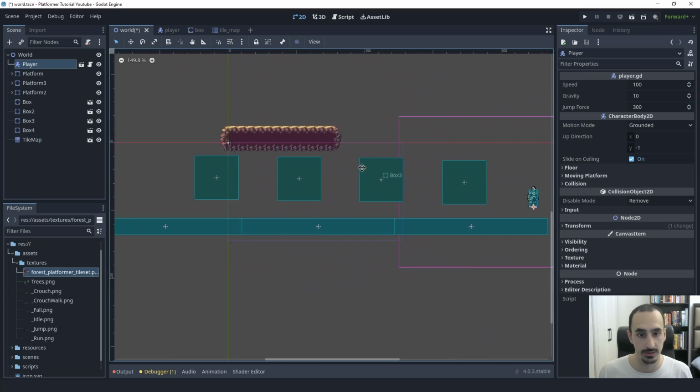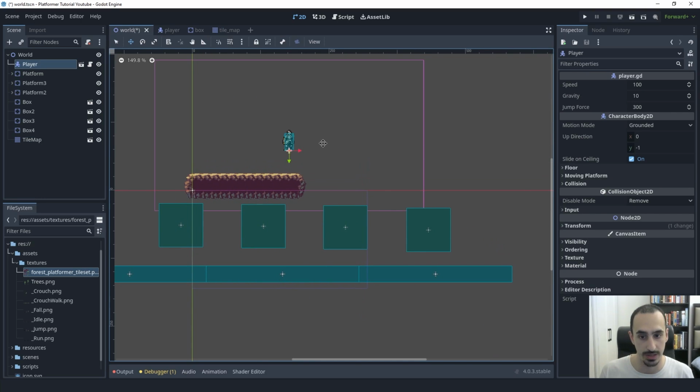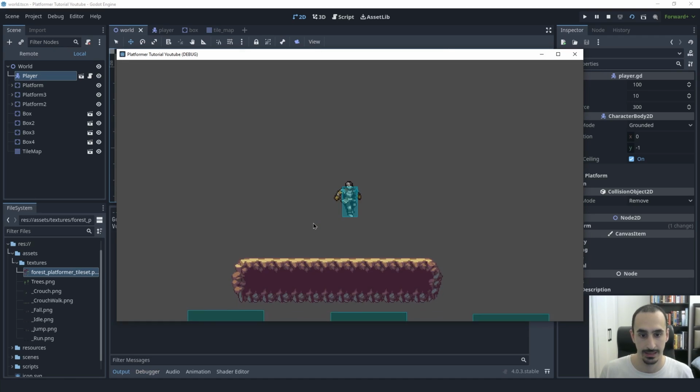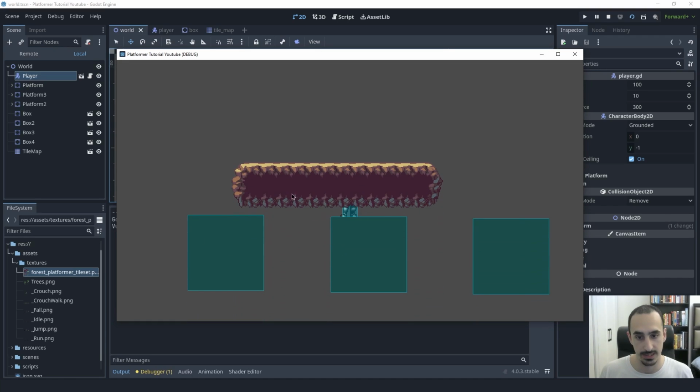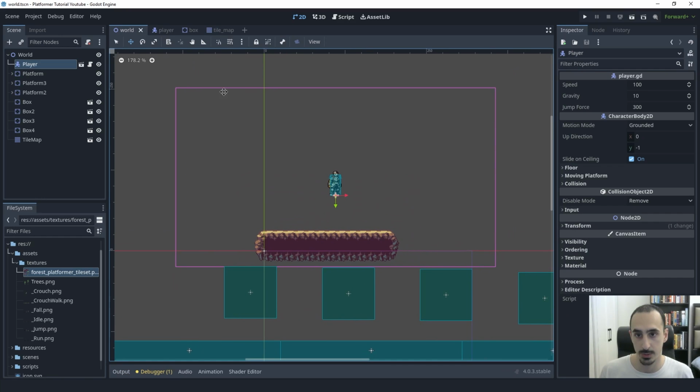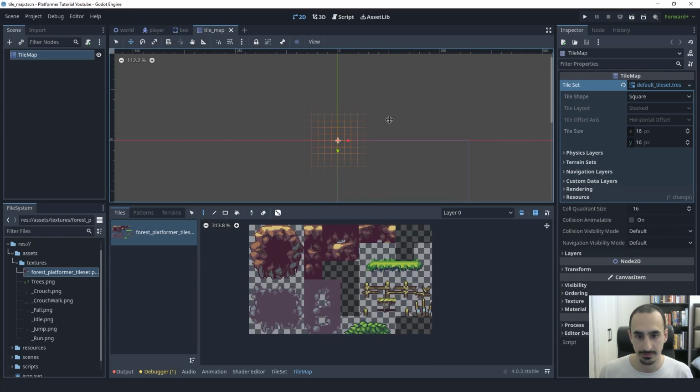But the problem currently is that this has no collisions. So I can put the player up here and run the game, and the player will just fall through this platform because it doesn't have any collisions. So what we're gonna do is we're gonna switch to the tile map scene and create a collision physics layer for this. So the physics layer is the correct term.